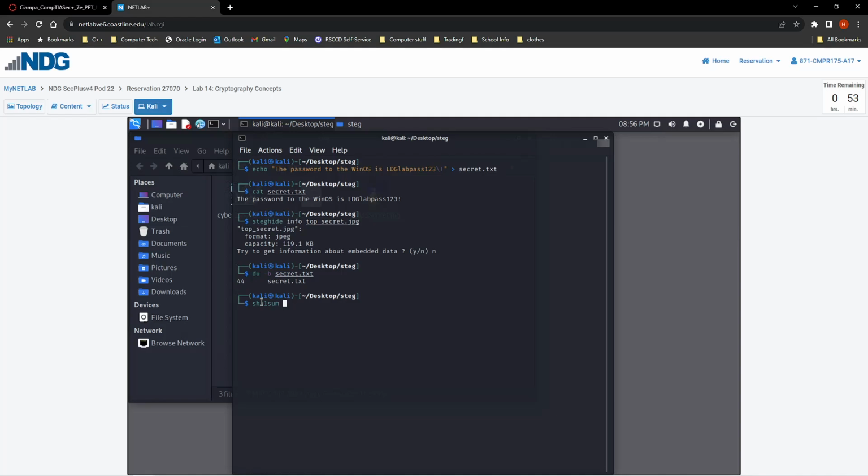Okay, so we're going to show you the hash values on the JPEG file, top secret.jpg. We're just going to leave this right now. We're going to compare it once we embed the secret file.